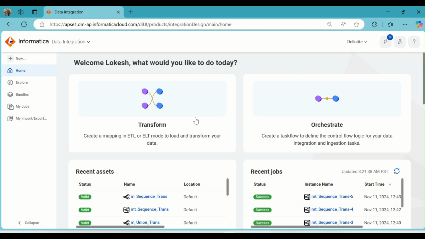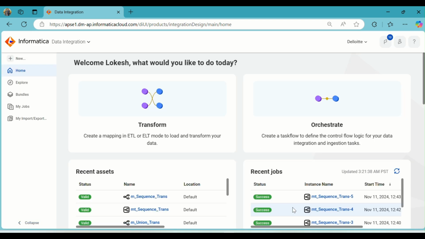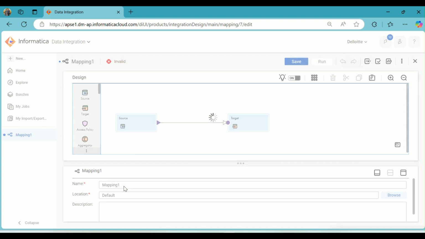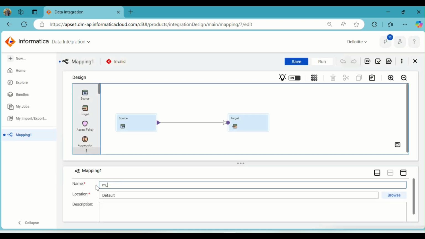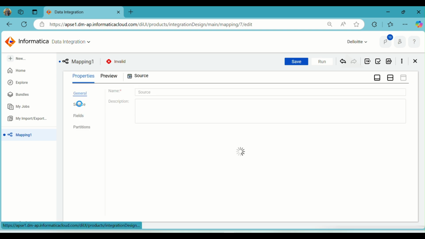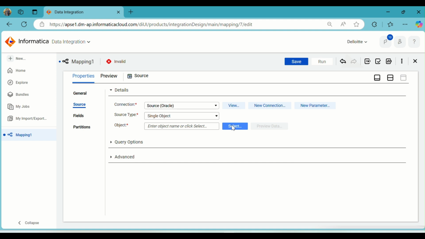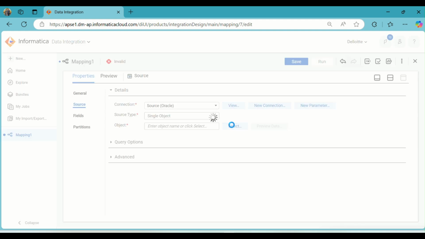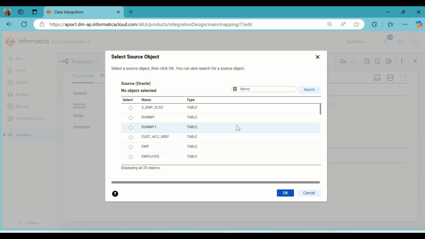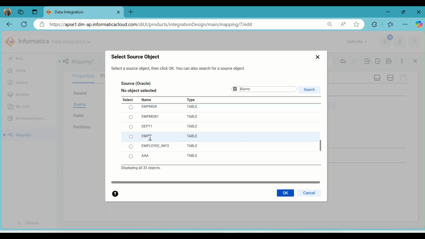So now log into IICS, go to New, go to Mappings, create a mapping. M_lookup_connected_transformation. Okay. So as I said, I'll be taking the source. The source is from the source schema, single object. Select the object here. So my table name is employee1, EMP1.